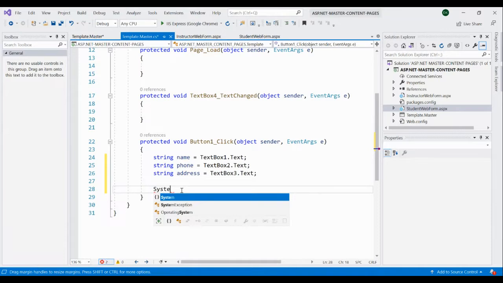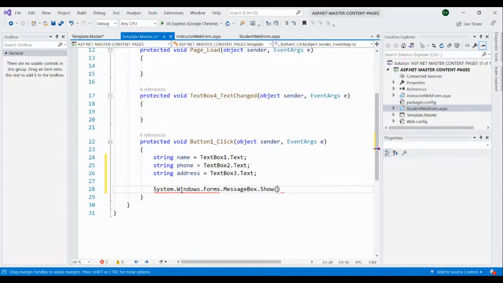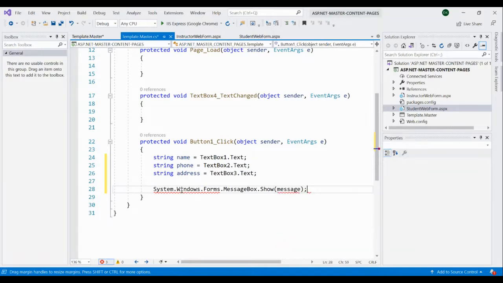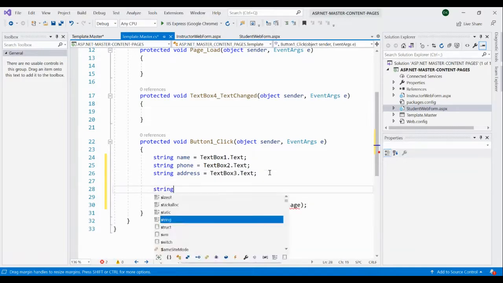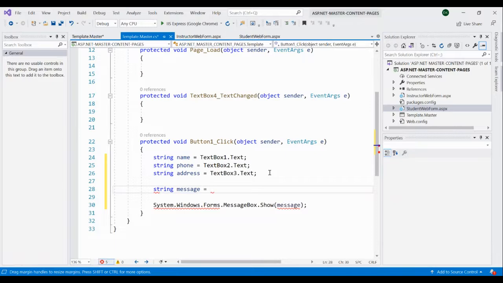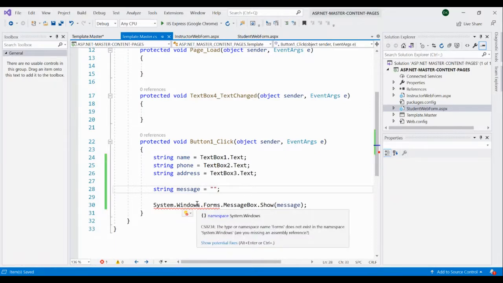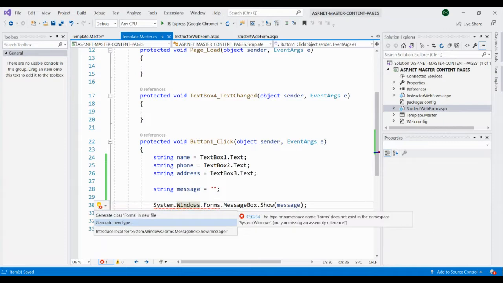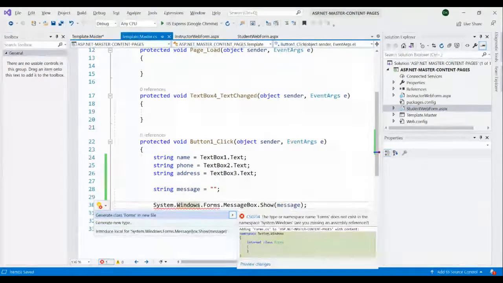So we're going to do a system.windows.forms.messagebox.show, and let's say message, and I'm going to go and define the message here. Right, this produces a compiling error. We know what we have to do. If we click Alt Enter on it, we can see that there is no proper suggestion for import.